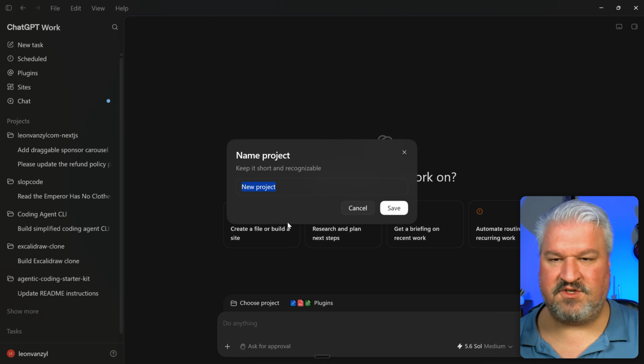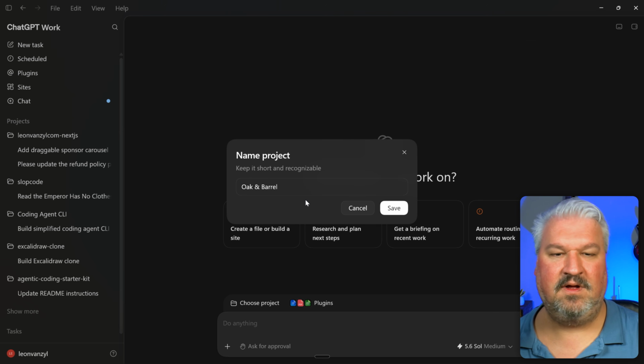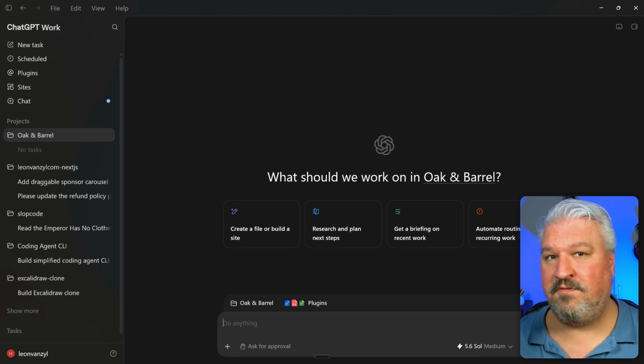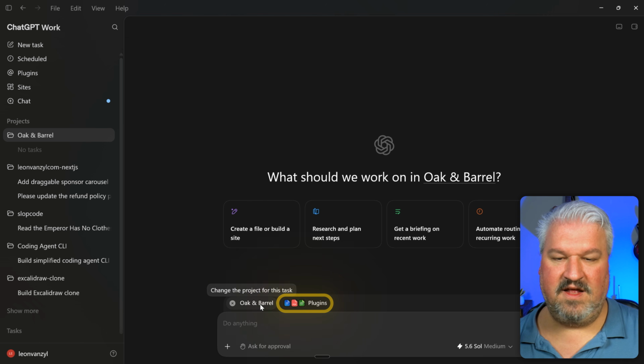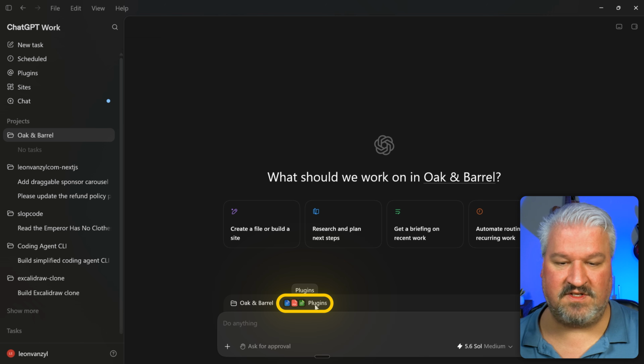For instance, I'll just create a new folder. Let's call this Oak and Barrel. Let's click on Save. And this agent will now be able to read the files in this folder and even write files to that folder as well. Next to the folder, we can also see all the plugins that have been enabled for this little project.